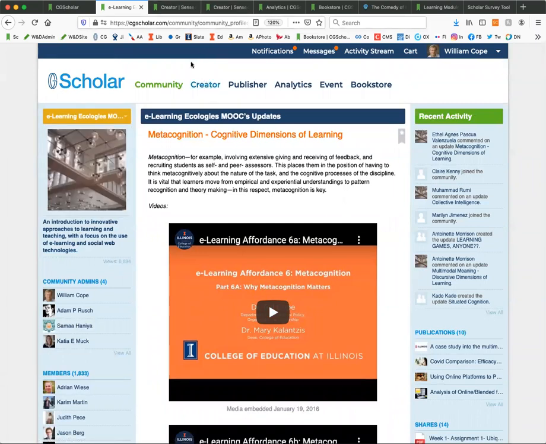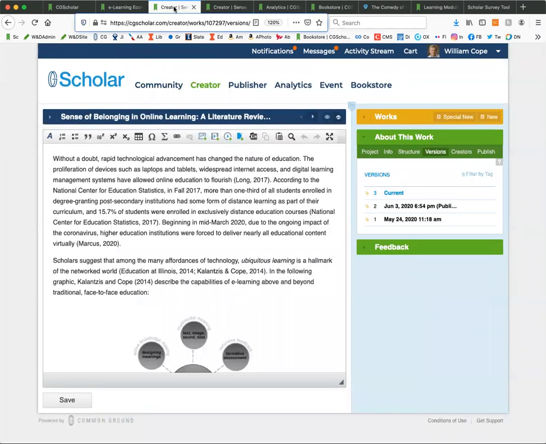I'm going to go into the second app now, which is called Creator. And this is a place where you do extended pieces of work. In the old universe, it might have been called an essay or a project or something that's a little bit longer. And these are things which go through a cycle of peer review.